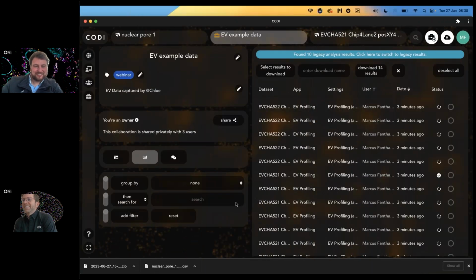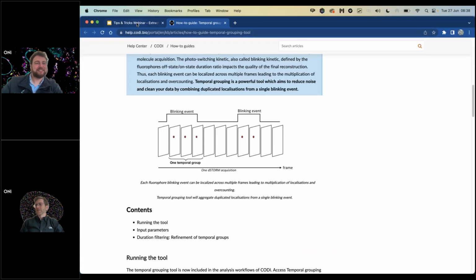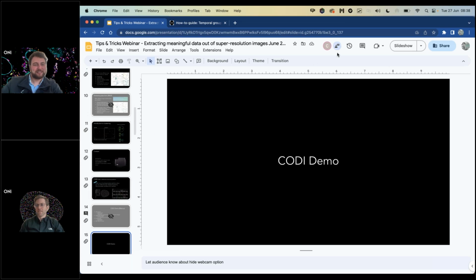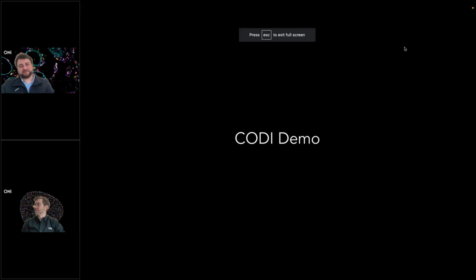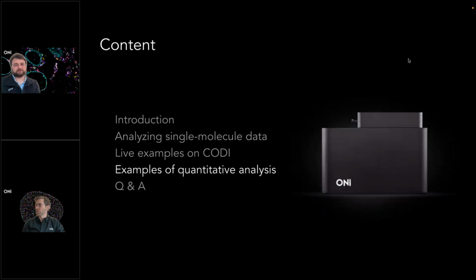Yeah. Great, thanks Marcus for running us through. So Marcus gave us some great examples of the different app workflows that we have by default in CODI. The first one was just standard clustering. And the second one was the EV profiling workflow, which is very specific for extracellular vesicles, where we've defined the clustering algorithm, the filters, and an output of a positivity report that tells you different subpopulation information about your extracellular vesicles.